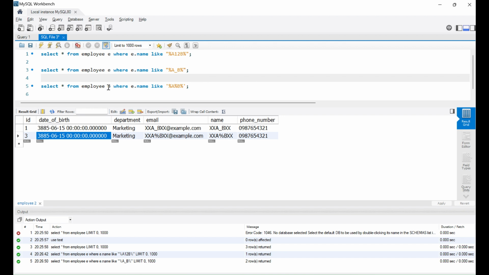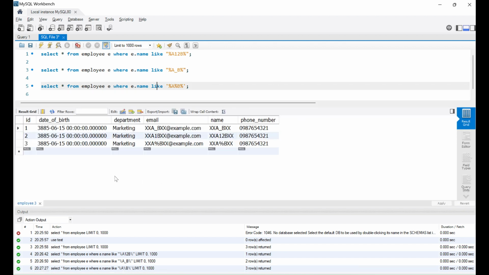Okay. Now we'll run this third one. So the third one matches with all the names because this center, the percentile, will match any character any times it is there. It would match with that, but it should start with A and end with B. I mean the part should start with A and end with B, and in between A and B, any number of characters can be there. It is not limited to one character like underscore.